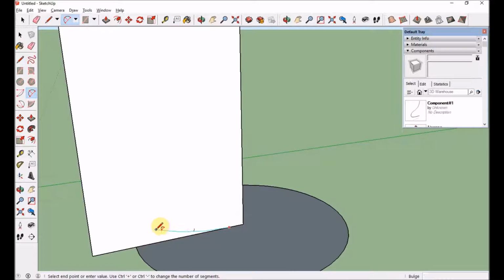And just remember that you can change the number of segments in your curve and the number of segments in your circle to make it appropriate for what you need.